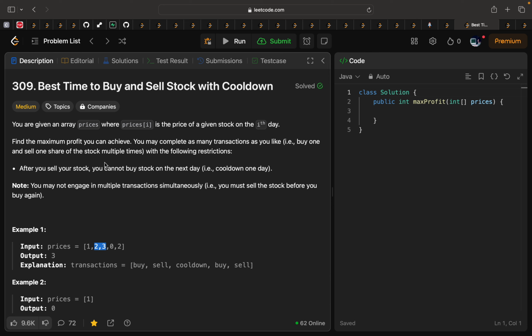Okay, so find the maximum profit you can achieve. You may complete as many transactions as you like. Okay, means transaction means buying and selling a stock multiple times. A transaction means buying a stock and selling a stock. That is a transaction, I think.